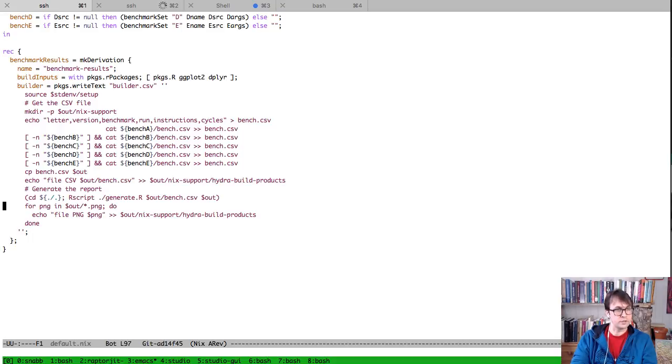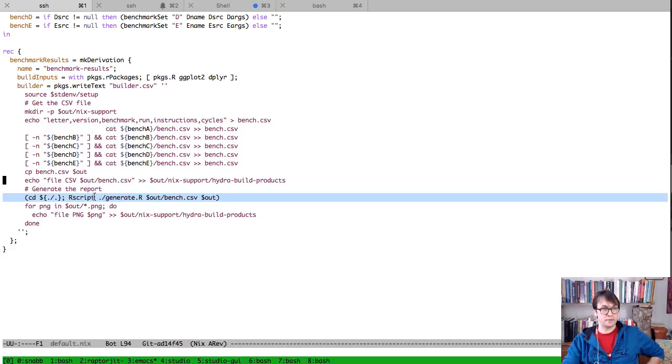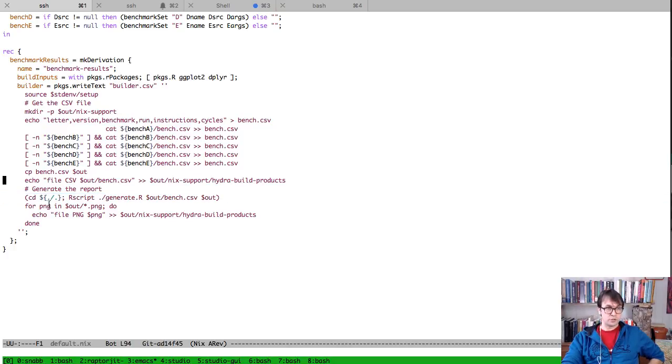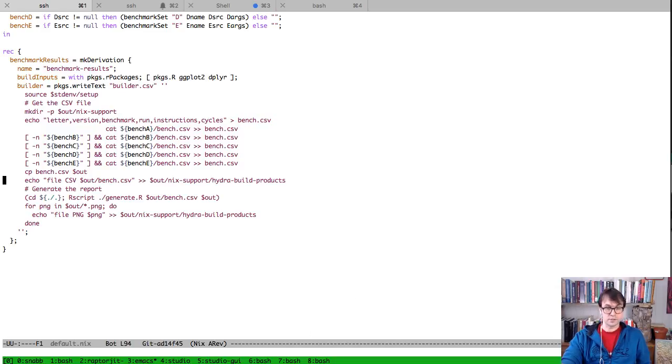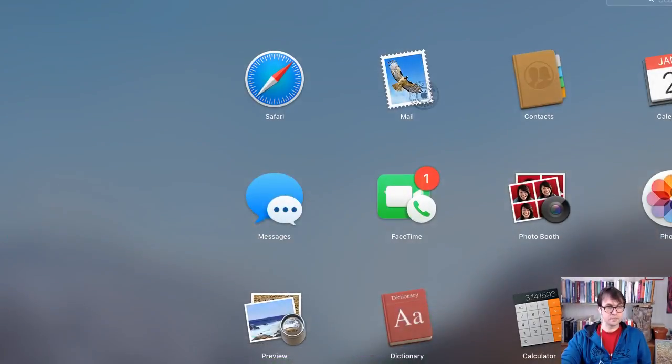So where does it put it? Okay, so it runs the benchmarks. It copies the CSV file into the output directory. It populates this magical file called Hydra build products to say that this CSV file is interesting, and it also runs the R code to generate the two images, and tells the CI that those are interesting files. So the expectation is that when the CI is finished building, it's going to say, hey, I've got this CSV file and these two PNG files that you might want to look at as a result of this build, which is nice.